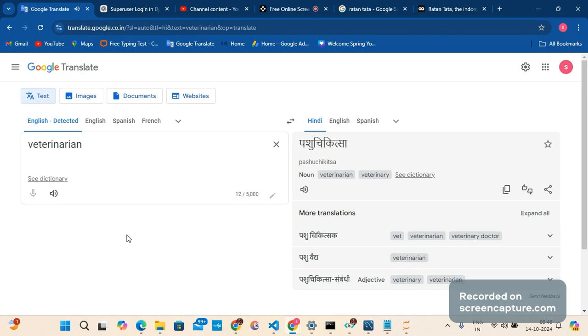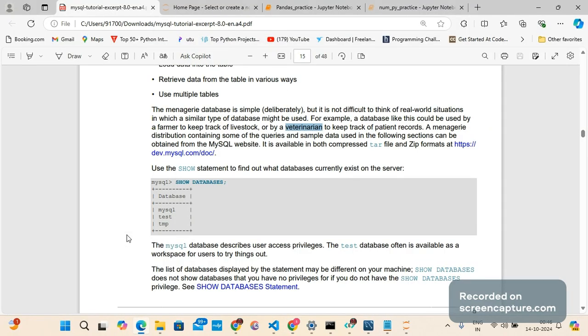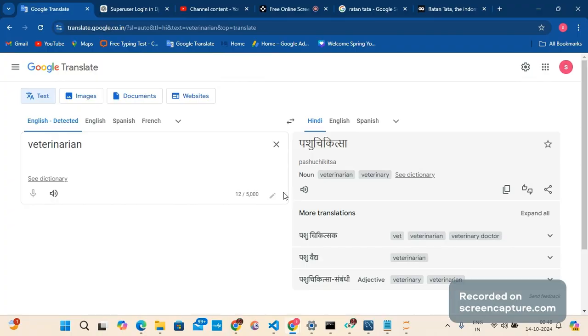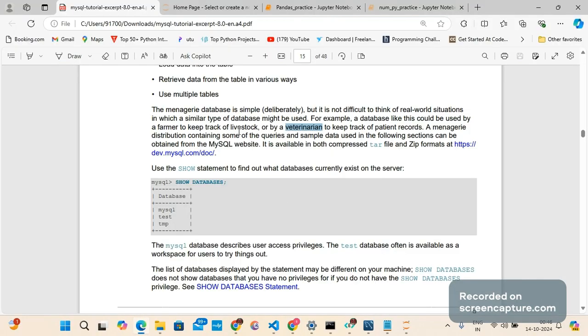Veterinarian. So, what is the pasu palak? It means pasu chikitsak. Or by a veterinarian to keep track of patient records.